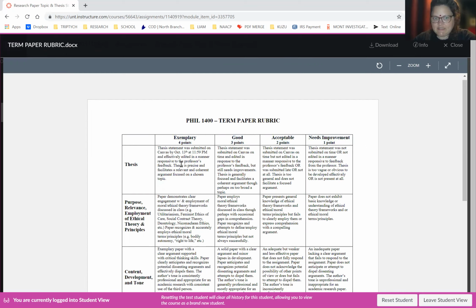So first is your thesis. It's very important that you submit your thesis on time because that's part of the grade of your final paper. So as long as you submitted your thesis on time and you incorporated any feedback that I give you on your thesis, and here's all the categories, the requirements for getting those 4 full points. And then here's the requirements if you'll get 3 points, and here's 2, and here's 1, okay?